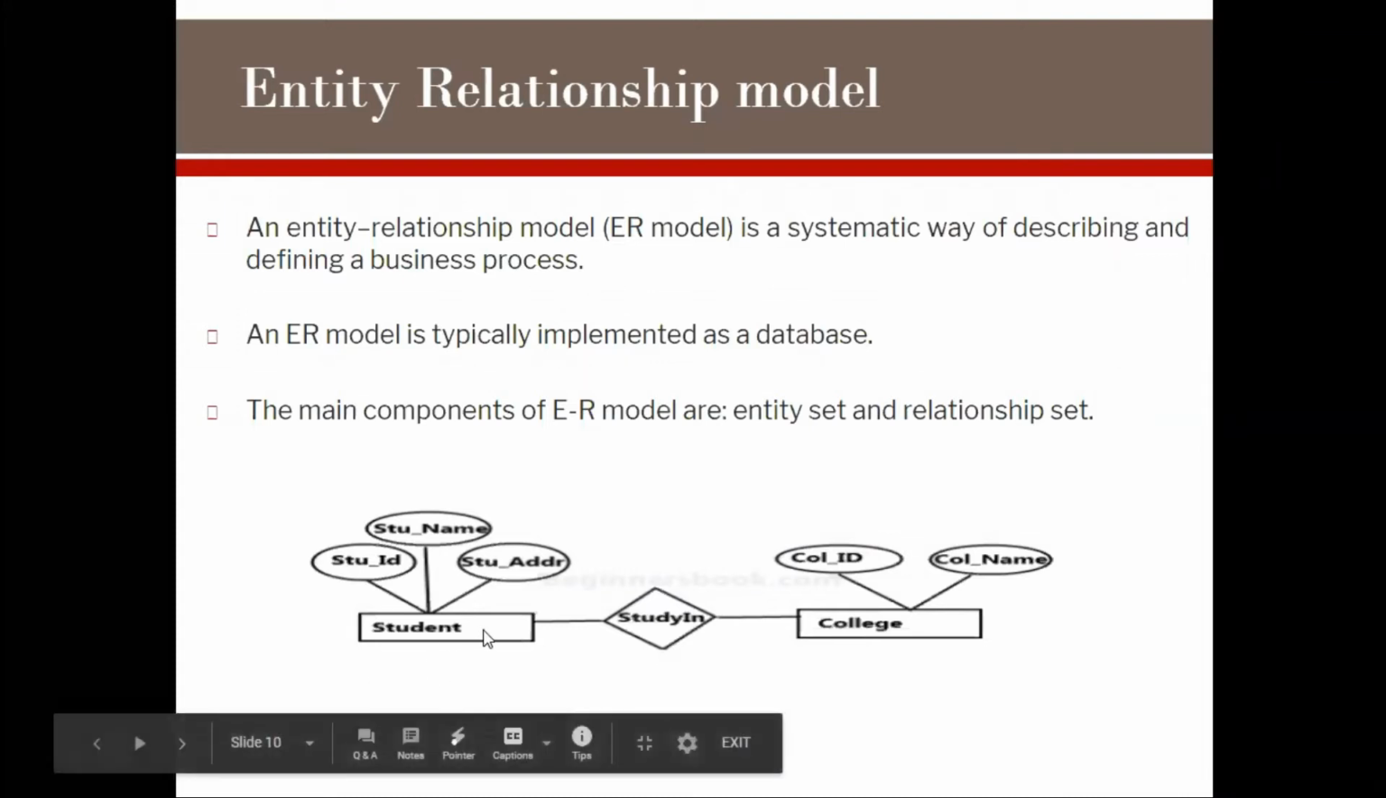So in your database, for the example we have taken here, there is an entity student and there is an entity named college. Now the student is studying in your college, so the relationship built between these two entities is that the student is studying in a particular college. Okay, now this student has different attributes.